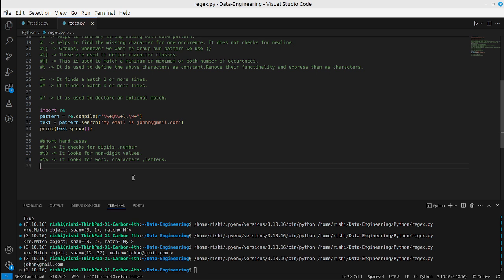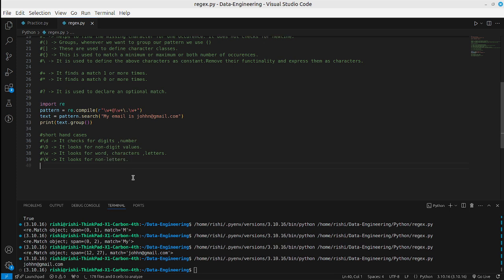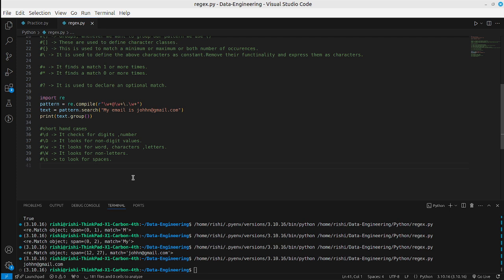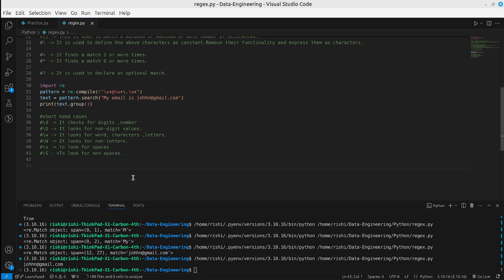Next is slash capital W. Capital W is again the opposite. It looks for non-letters, which means it does not look for any alphabets now. It looks for spaces or numbers or something else. Next is slash s to look for spaces. And the last one is capital S to look for non-spaces. So these are the different shorthand we have in regular expressions in Python.